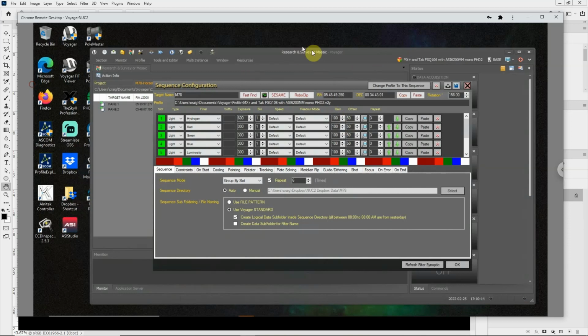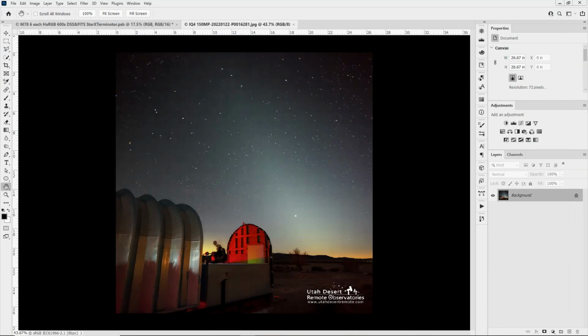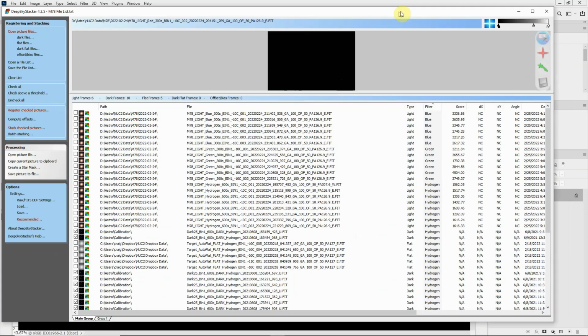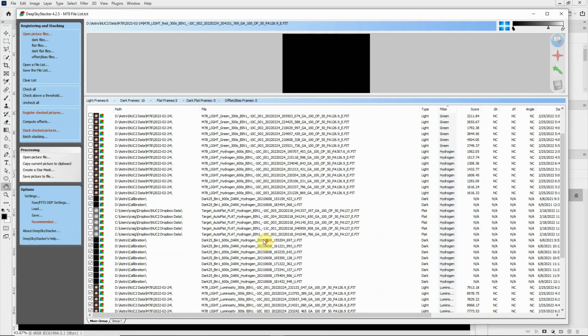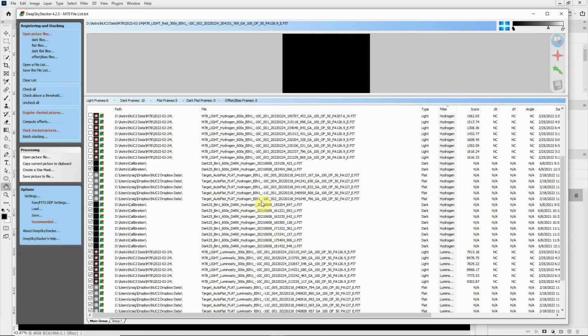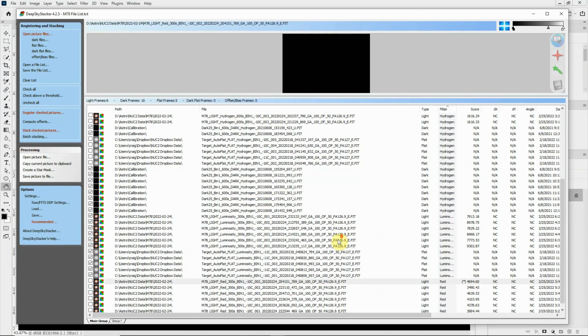The next step is to process them in Deep Sky Stacker. And this is what that file sequence looked like. The important thing to notice here is, first of all, I loaded all of the frames in here, including the darks and the flats.